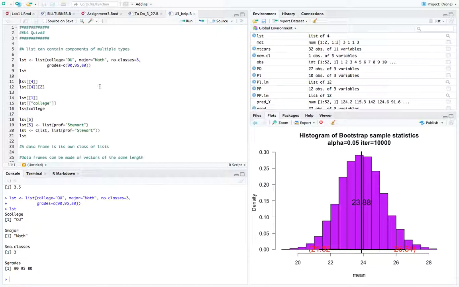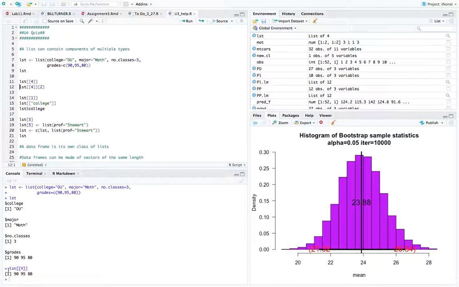If you wanted to invoke a particular component, for example, if you wanted to just see the grades, you can use double brackets. Here I'm using LST double bracket 4, and if I put that in the console, it will return just the vector of values that were in the fourth component. Now, suppose I'm interested in this 95 right here, which is the second element of the fourth component of the list. Then I use double bracket notation followed by single bracket, which when you run it, just pulls up a 95.